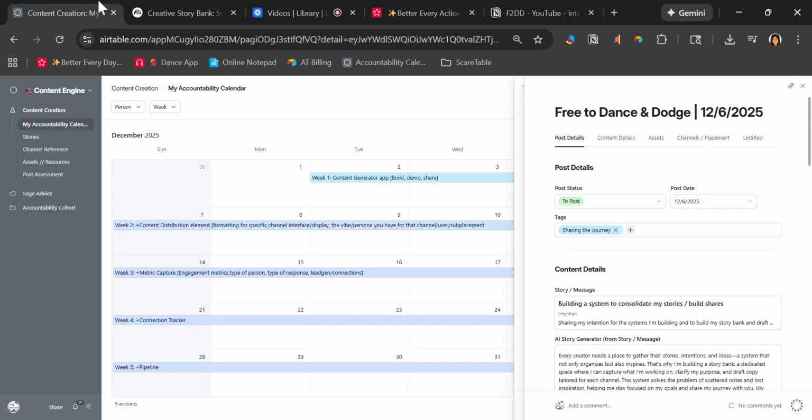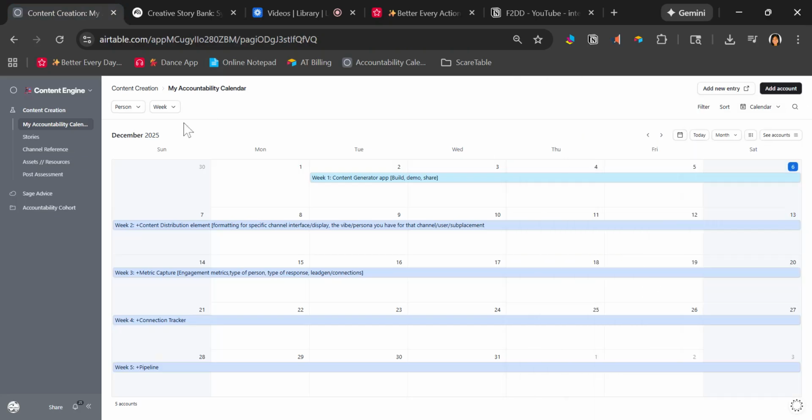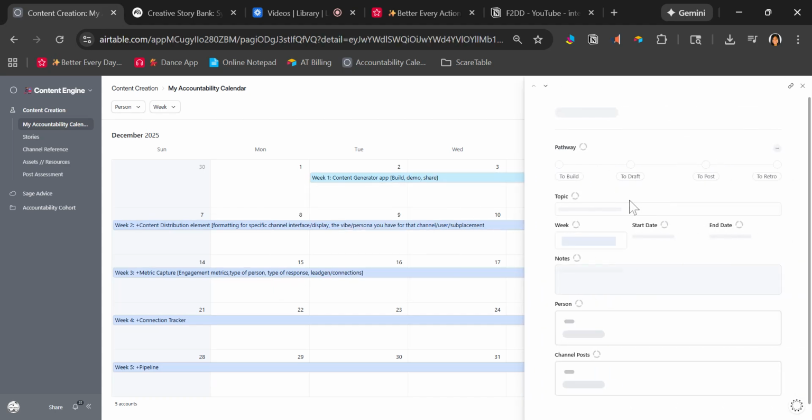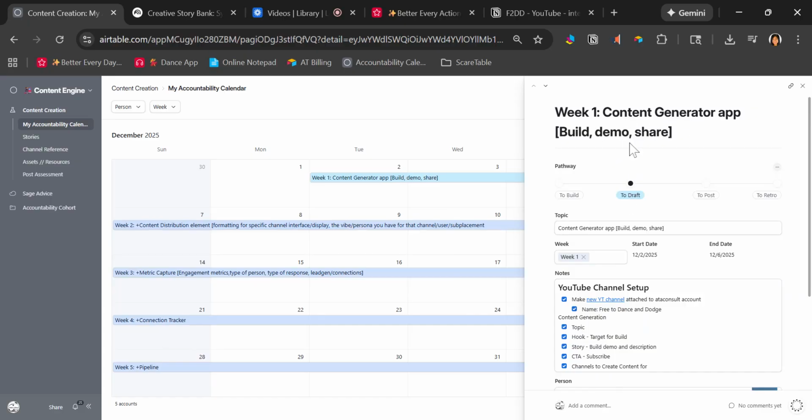But now into the meat and potatoes of the thing. Okay, so here is my content creation interface in Airtable. What I've done is I have what I'm imagining I would be building and then sharing on this channel week over week. We're in this current week where I was going to build a content generator. And I was going to build it, then demo it as I'm doing right now. And then I will be sharing it with y'all.